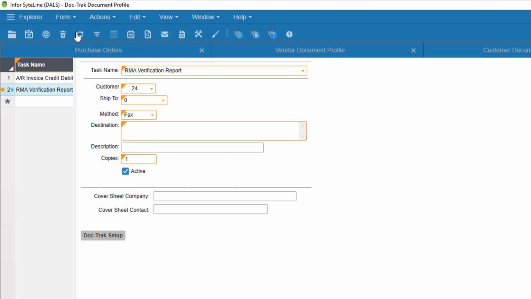That covers the 3 document profile forms. And that's all for now.